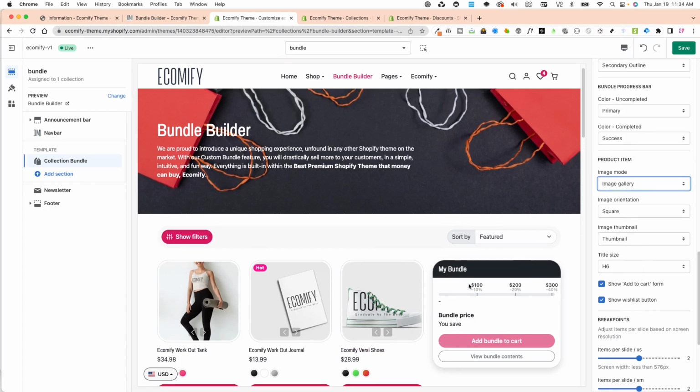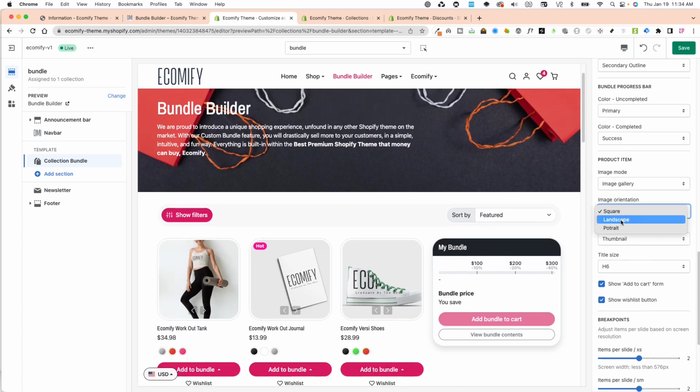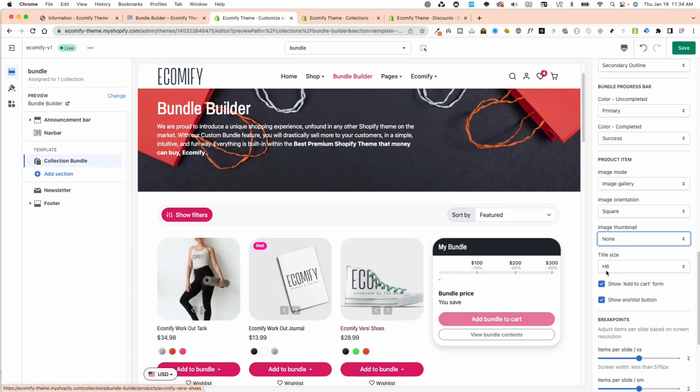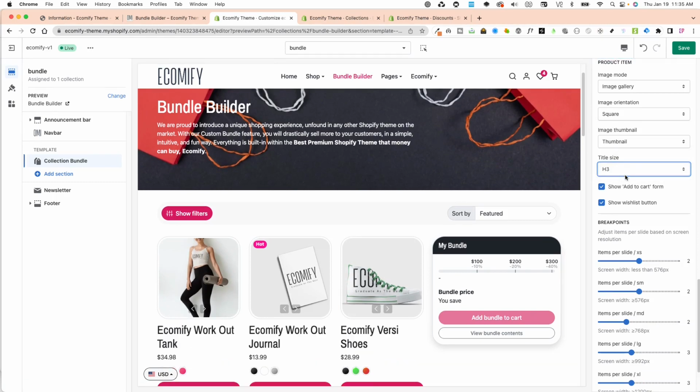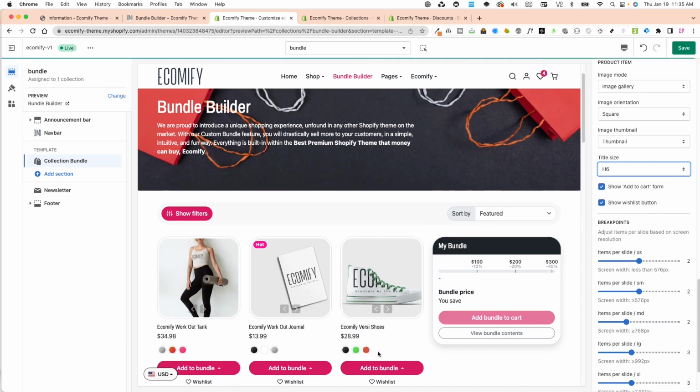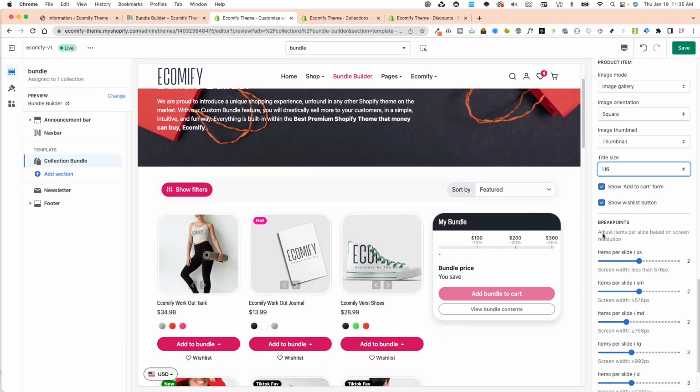Image orientation, if you want it to be square, landscape, or portrait, depending on what your product looks like and your size. Then image thumbnail, we have none, and we have the thumbnail. Thumbnail gives the background border like so, and none displays no thumbnail. Then we have the title size option as well, H6 being the smallest, H1 being the largest, and you can play around with those settings as well. And toggling on wish list, and also showing the add to cart button.